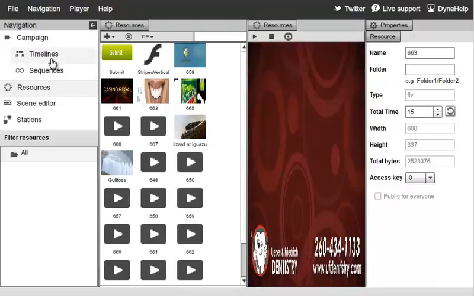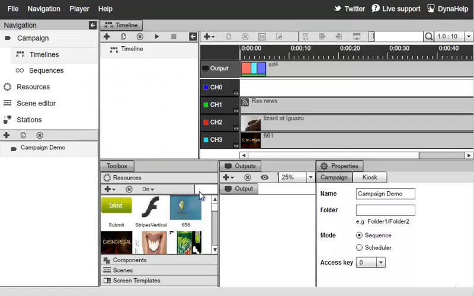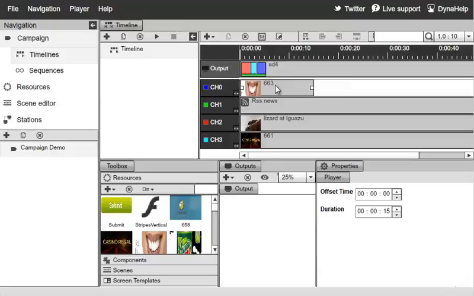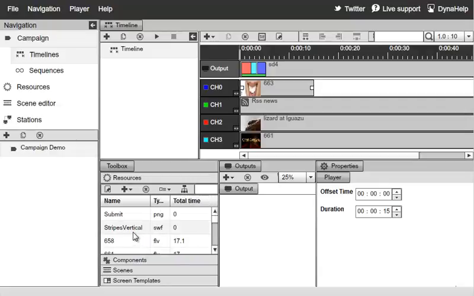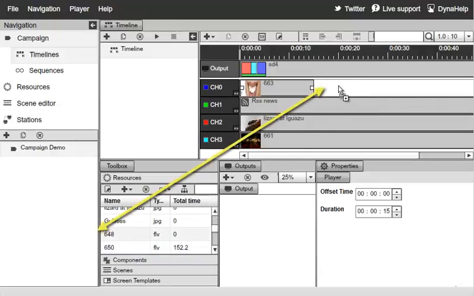If I switch back to my timelines, I can select the same resource that I've created the thumbnail for and drag and drop it to an empty channel. So it's easier to work with resources that they've created a thumbnail for. If I select another resource that doesn't have a thumbnail, you'll see that we just see the default icon. So thumbnails make it a little bit easier to work with resources on the timeline.